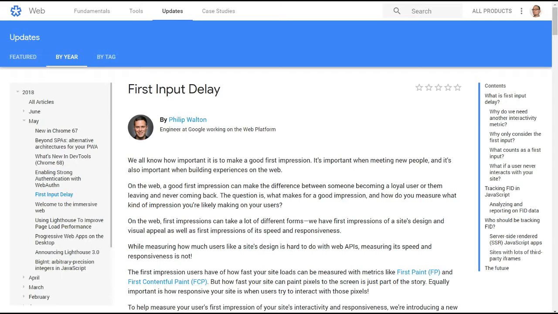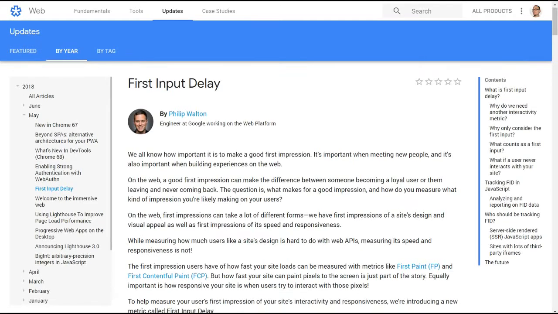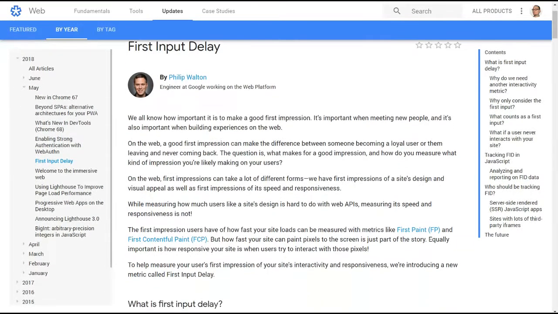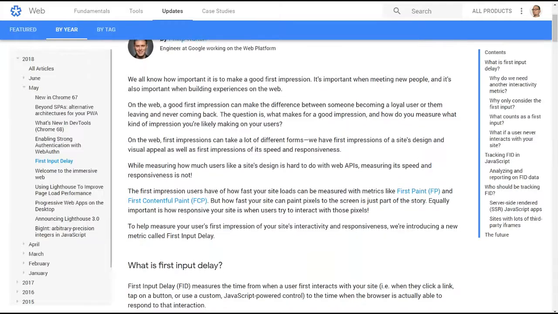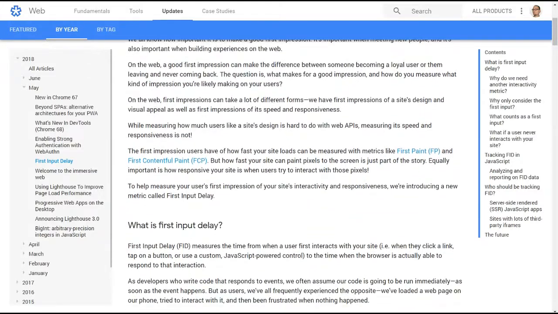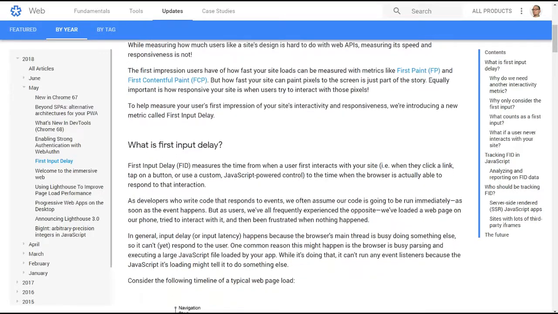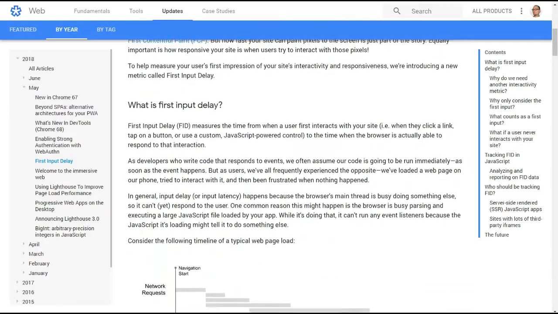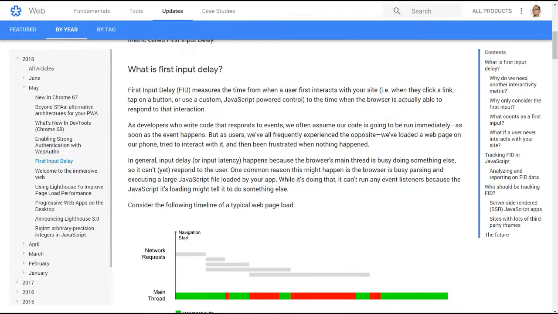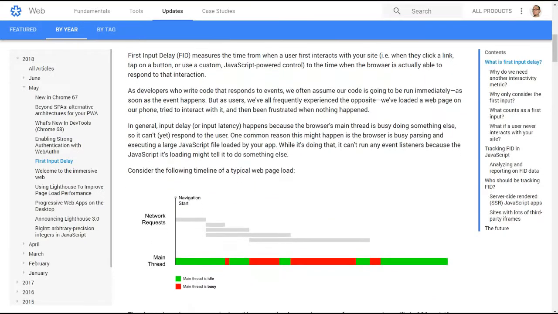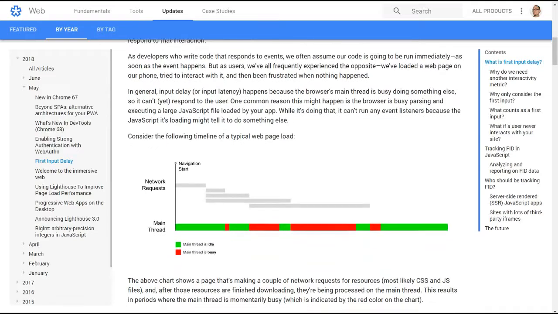A logical follow-up to the load performance topic is the article First Input Delay, a new web interactivity metric by Philip Walton. First input delay is a new performance metric for measuring page responsiveness for real users in the wild. In this post, you can learn how to improve the user experience of your website.